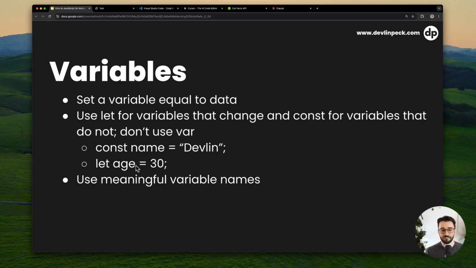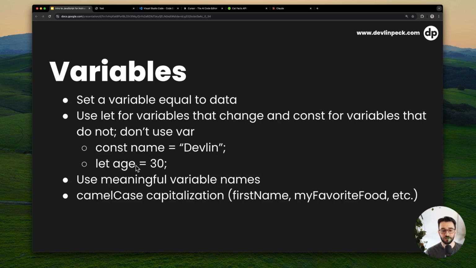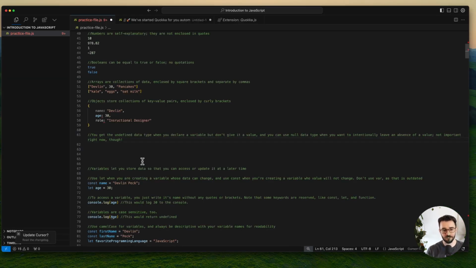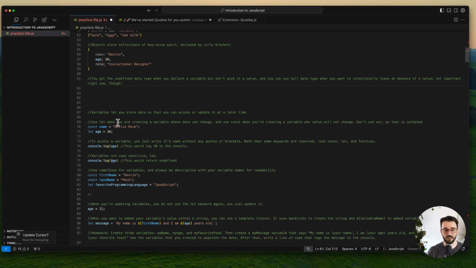You also want to use meaningful variable names so that your code is more readable. And then you use camel case capitalization, which looks like this. So the first word in the variable is lowercase, and then you capitalize the first letter of each ensuing word after the first one. So there's some examples, and then we'll cover template literals. So let's dive back into the practice file.